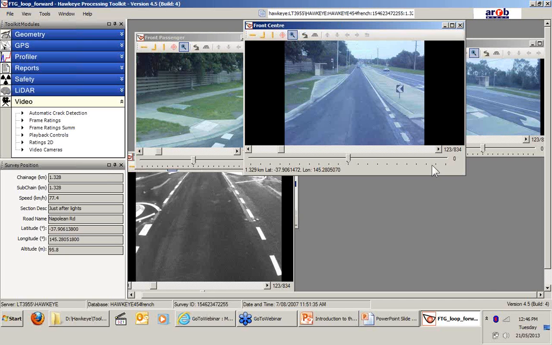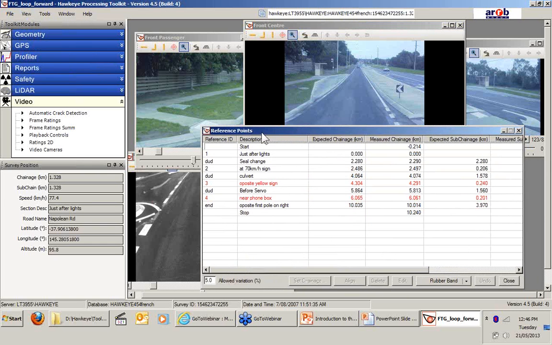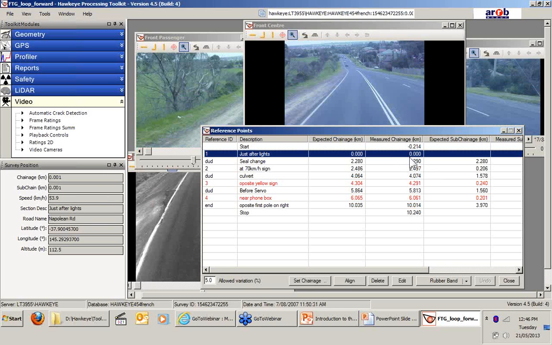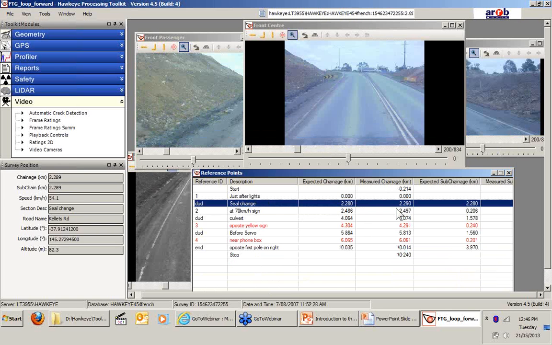Another way to navigate through this survey is a feature called reference point view. Throughout this survey, we've put markers along at set distances. Here you have, for example, 0 kilometers. This is our first point in the survey, the first reference point. You can see that when I click on these marks, our images jump to that location.